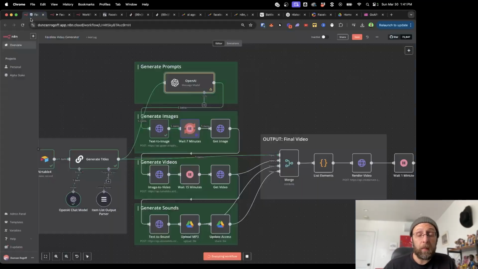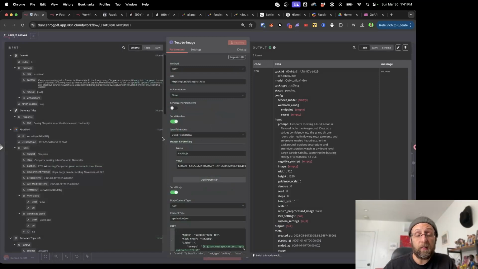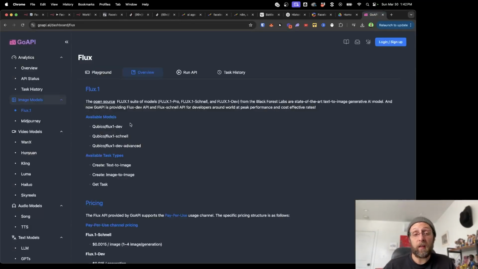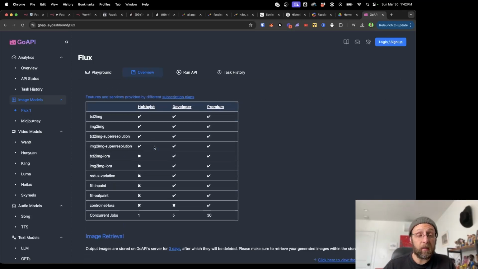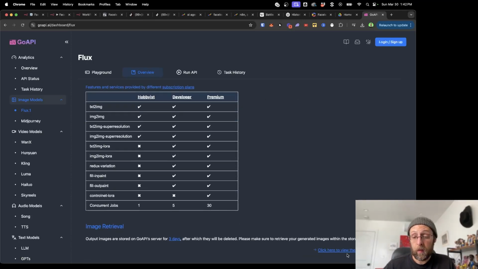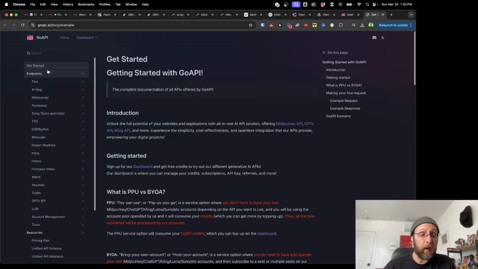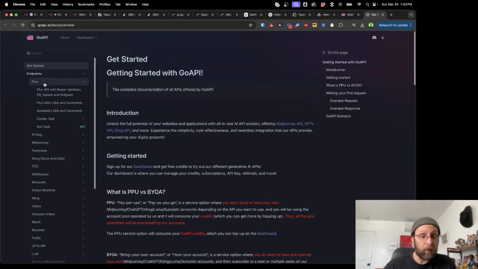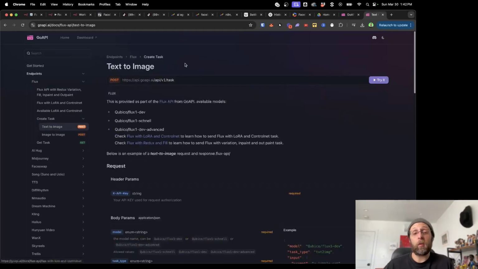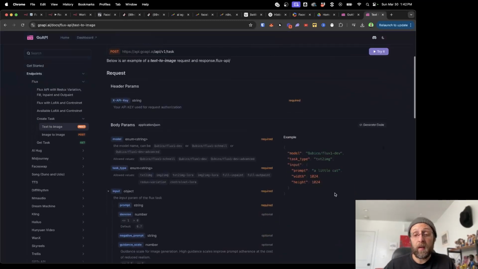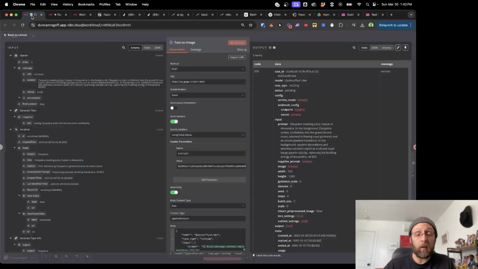And so in order to set this up, you just come into here. This is an HTTP request. This is using the post method, and GoAPI actually has a lot of documentation on how to do this. So if you want to view all the API docs, you can come into the left-hand side here and go into Flux and create a task, and we're doing text to image. And so here's the post request, and then here's the little example on the side. Basically the model we're using, the text, and then the prompt, and the size of the image. And so if we come back in here, you can see we have that same URL here.